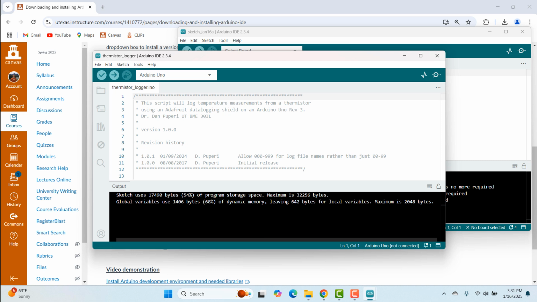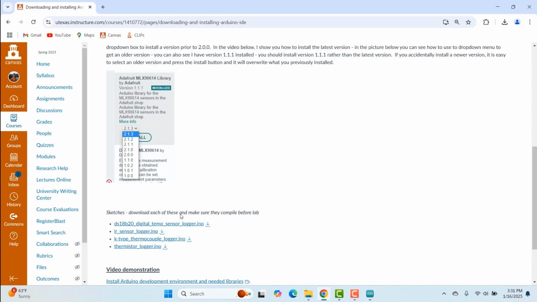Okay, and that worked. You see there's no errors. That makes me feel pretty good that what we've done is correct. So I would do that before lab for all the programs, make sure I can compile all 4 of these sketches that you downloaded, and then you'll be ready for lab.